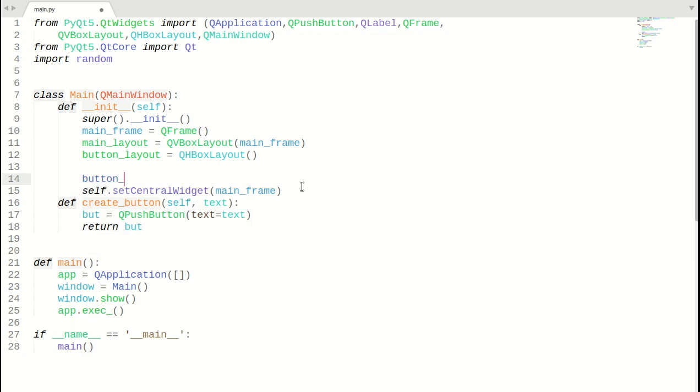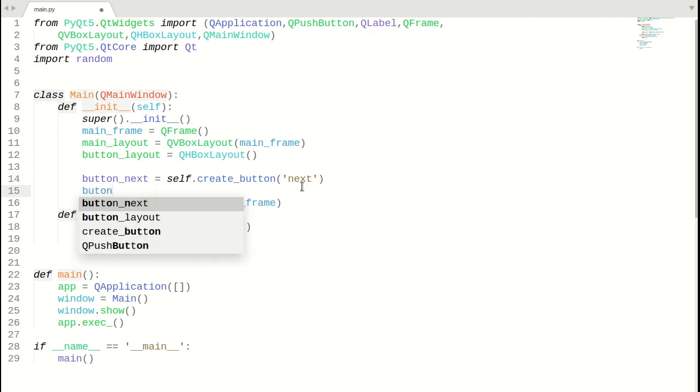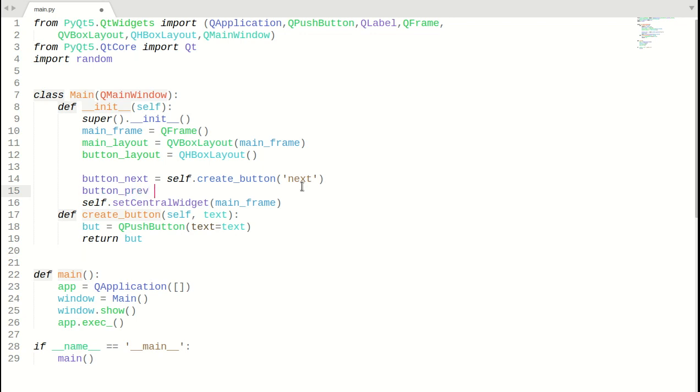So you can just say button_next equals self.create_button, and the text is going to be, let's say, Next for now. And button_prev equals self.create_button, and the text is going to be Prev.